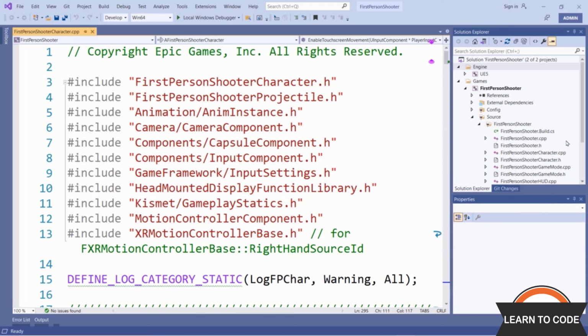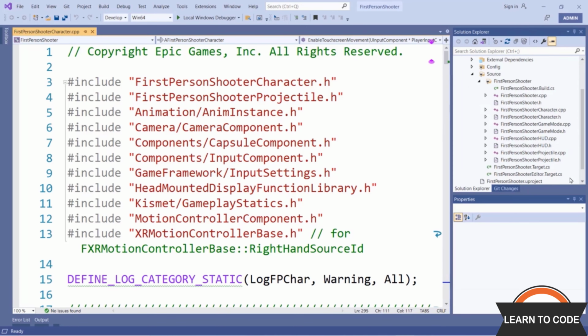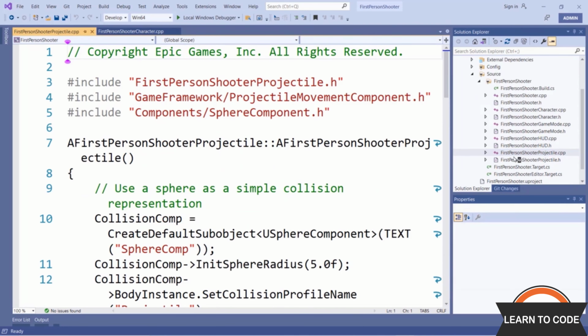So for this, open up Visual Studio, make sure you're running it in administrator mode. And next up, we are going to open up the projectile file here. FirstPersonShooterProjectile.cpp. If you called your project a different title, then that project name will be here followed by Projectile.cpp. Here I've also increased my font size for you.